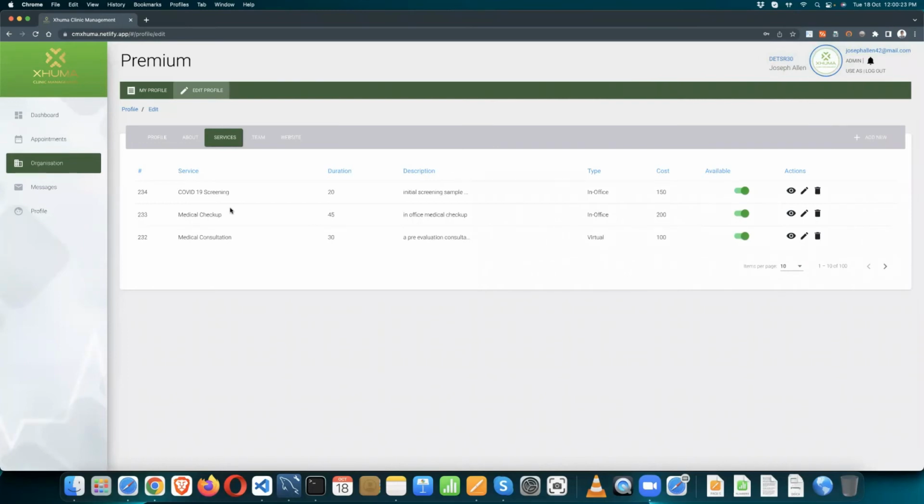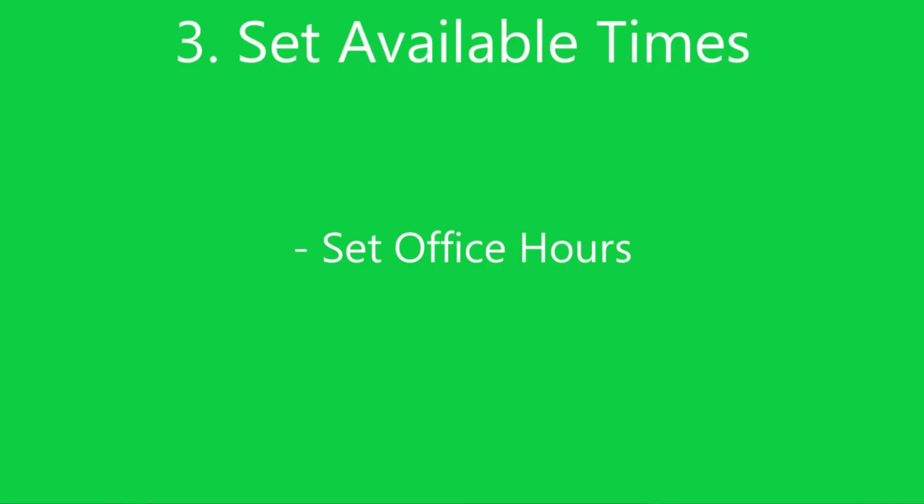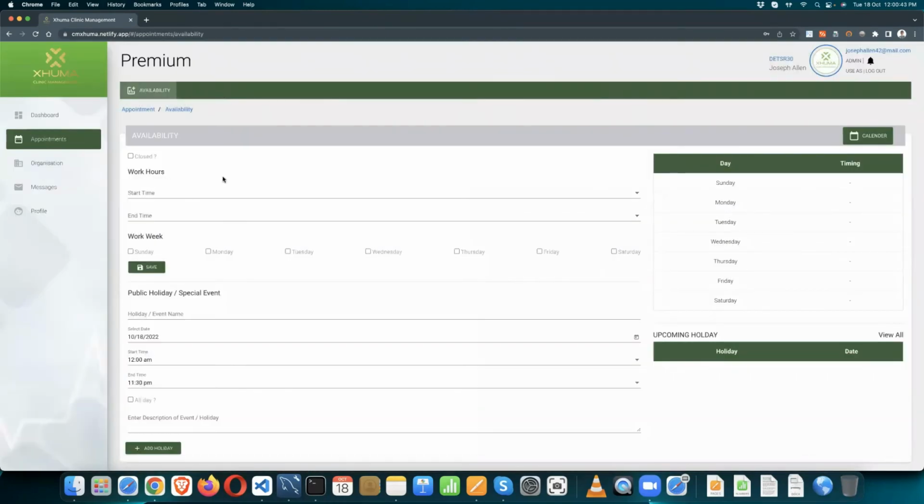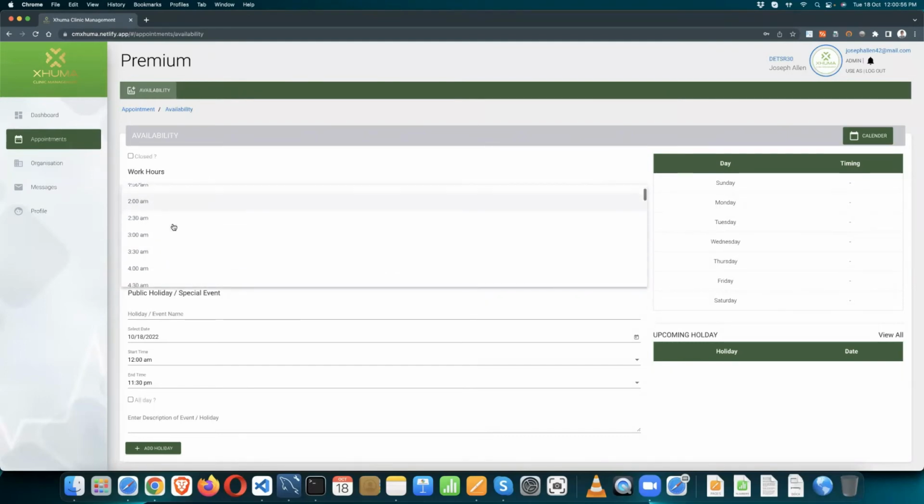Let's now look to set office hours and provider availability. In order to set office hours, while you're logged in as the admin or manager's account, you can go to appointments and you will see the availability tab comes up. You can enter the start and end dates and times by just scrolling through and getting to the start time and end time.